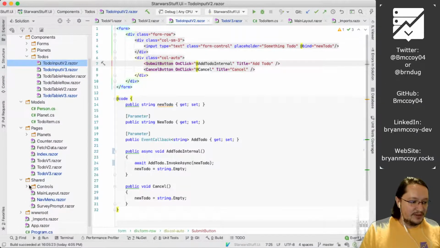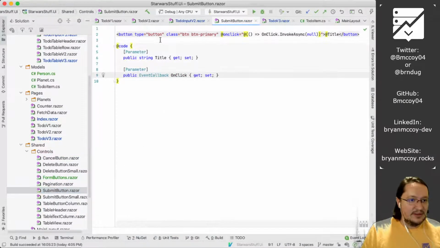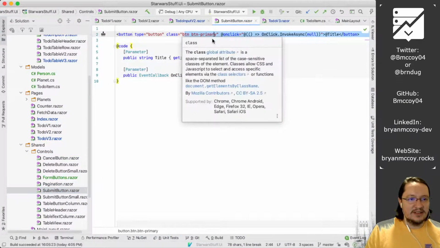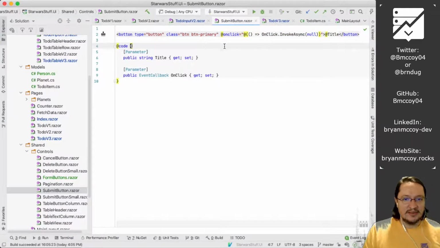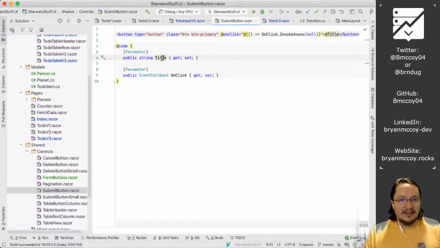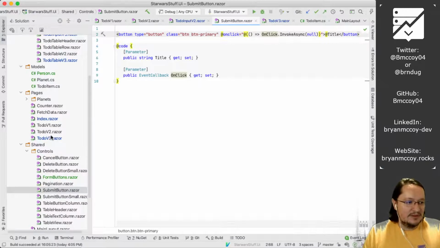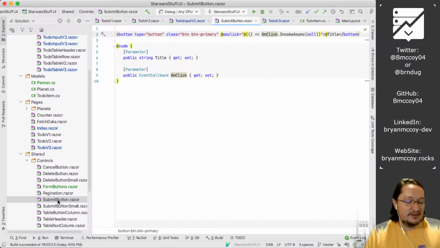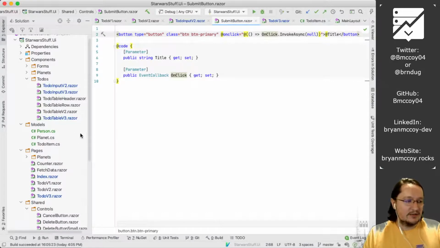So if we come into shared controls and we look at our submit button, now we just have this silly class in a single place. This is a very dumb component. All it does is take in an on-click event and a title. You can see the title getting rendered here, you can see the on-click event that comes in, and then we just invoke that on-click event. And it doesn't have to worry about anything else. We can use the submit button wherever we want, and we know that our stylings will be consistent.